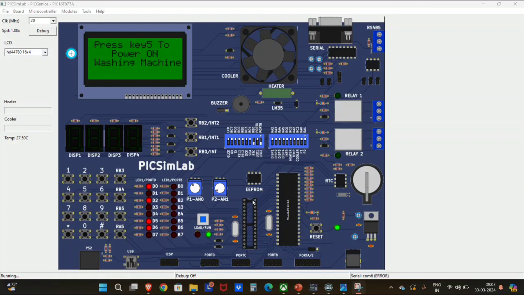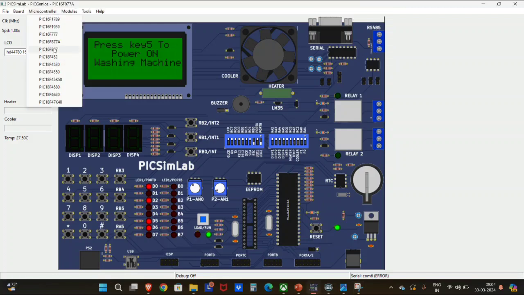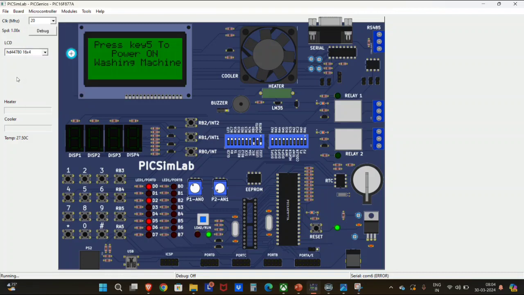So this is our PixSim lab simulation board, and here you can see all parts. Here are switches. This is switch 1, 2, 3 and 4, 5 and 6. You can also see a buzzer here and a fan. And here we have the display where our output is shown. And for microcontroller we have chosen PIC 16F877A, and we have set the clock frequency to 20 megahertz.